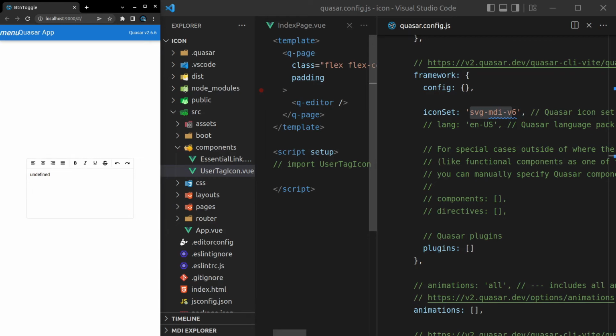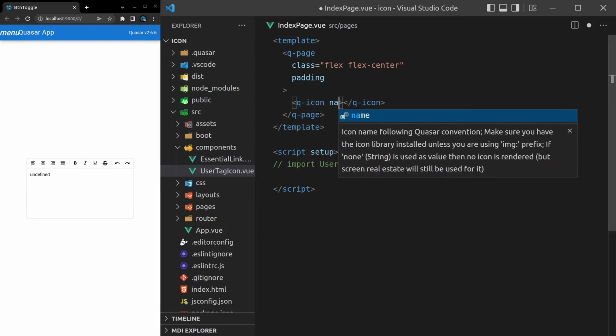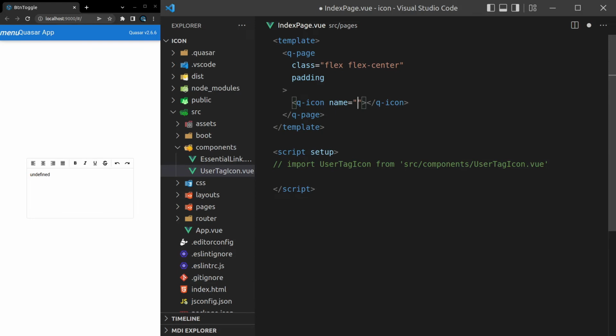All right, let's dig into some more fancy stuff that we can do with icons. I might close this out now. We can get rid of this Q editor and bring back in our Q-icon example. What we can do is set the name equal to an image. So if I say IMG at the start here, I can now actually pull an image from the web and use that as an icon. So https:// and then I'll say picsum.photos and we'll get a 100 by 100 photo. And there we go. It's using that photo using Quasar's icon component.